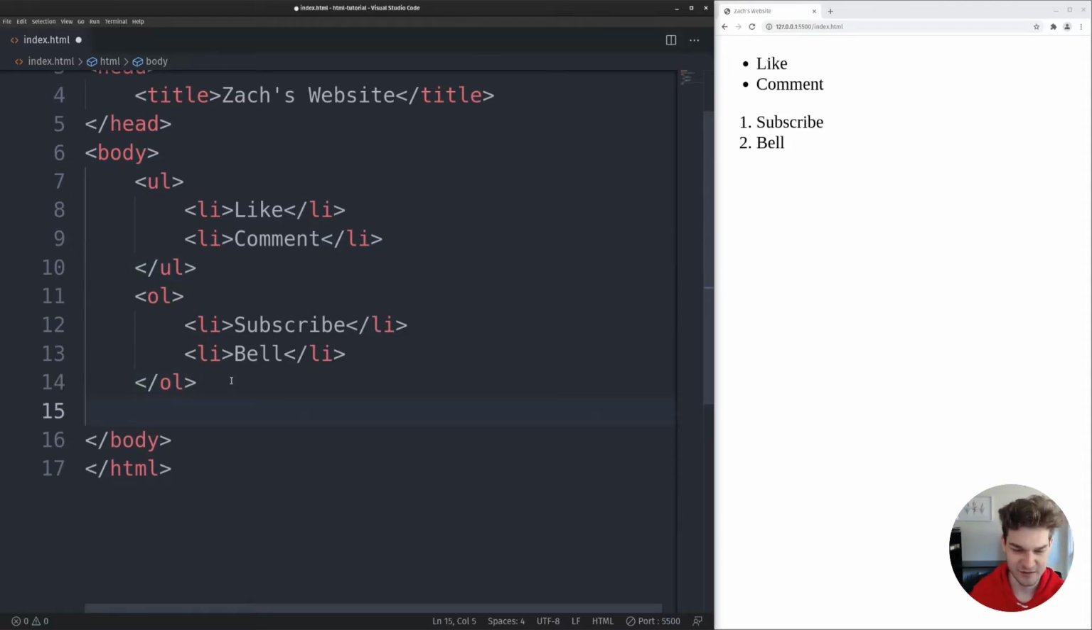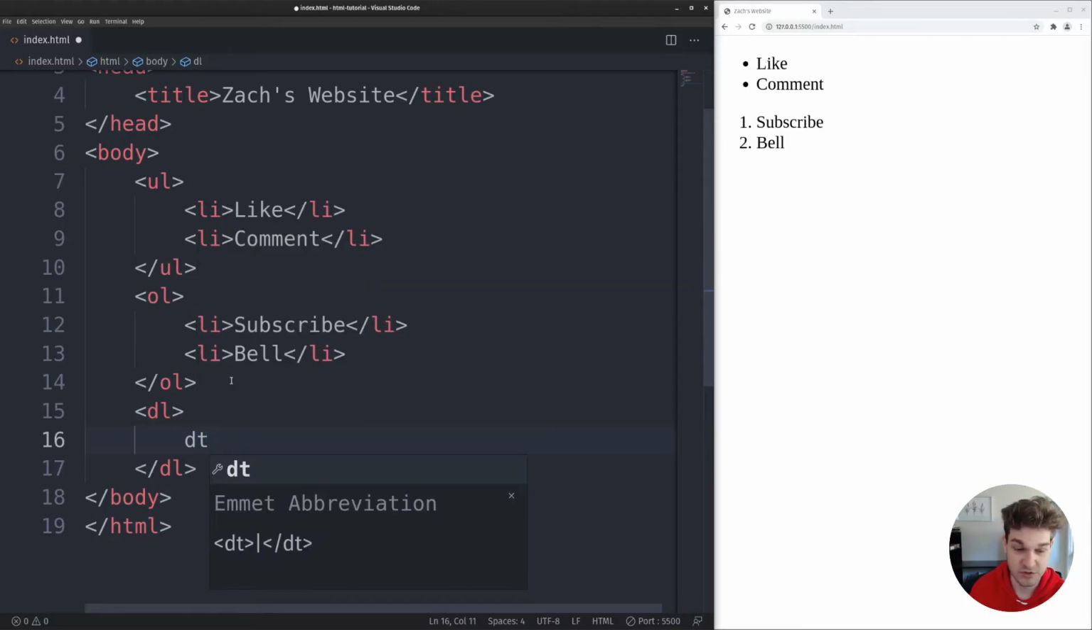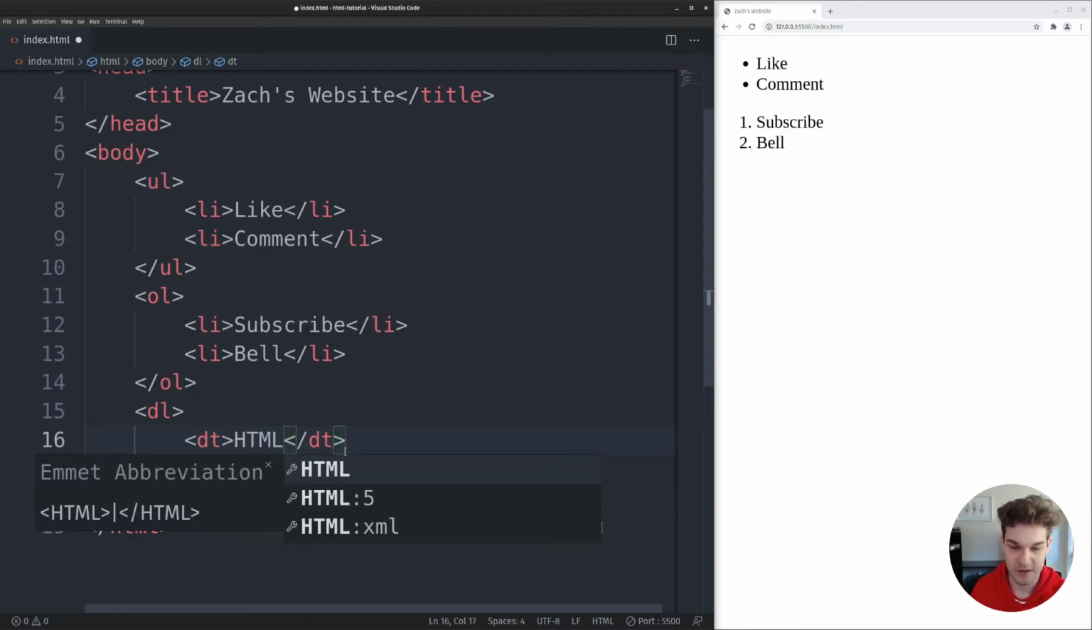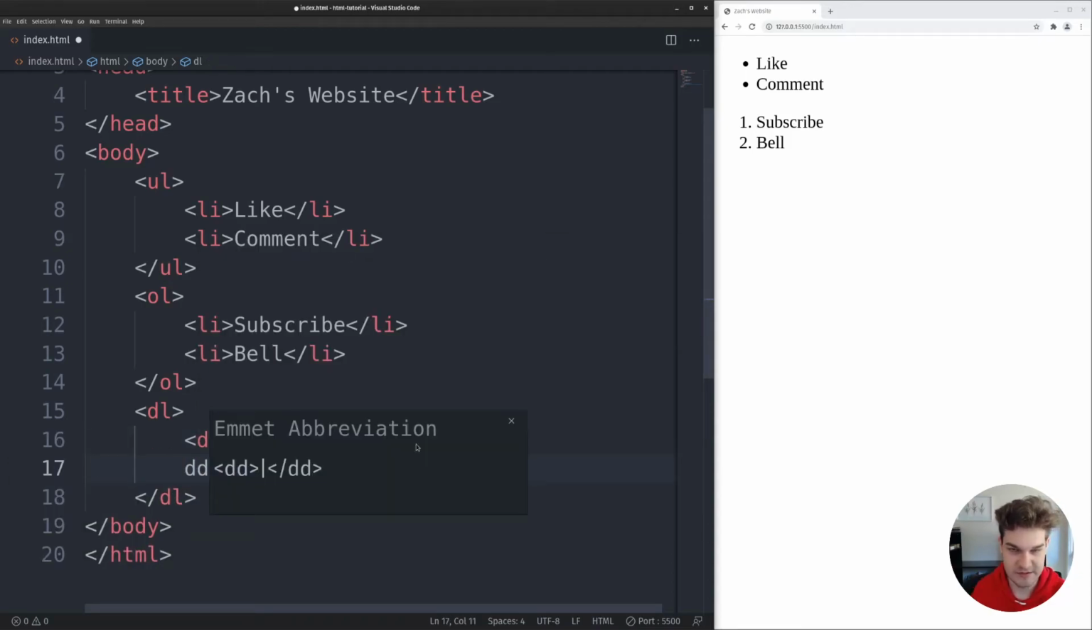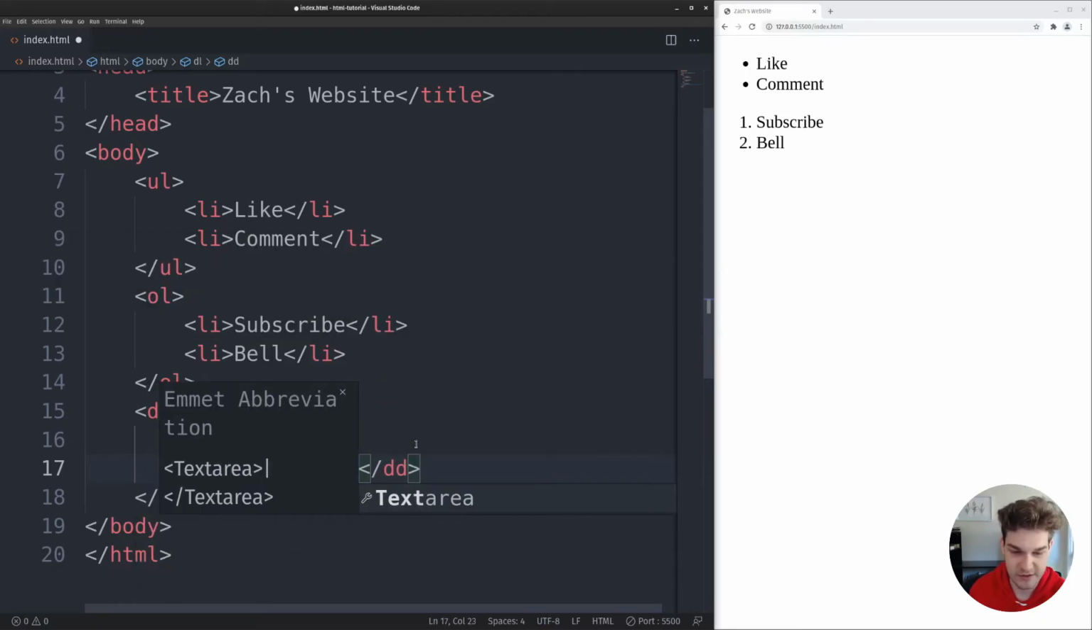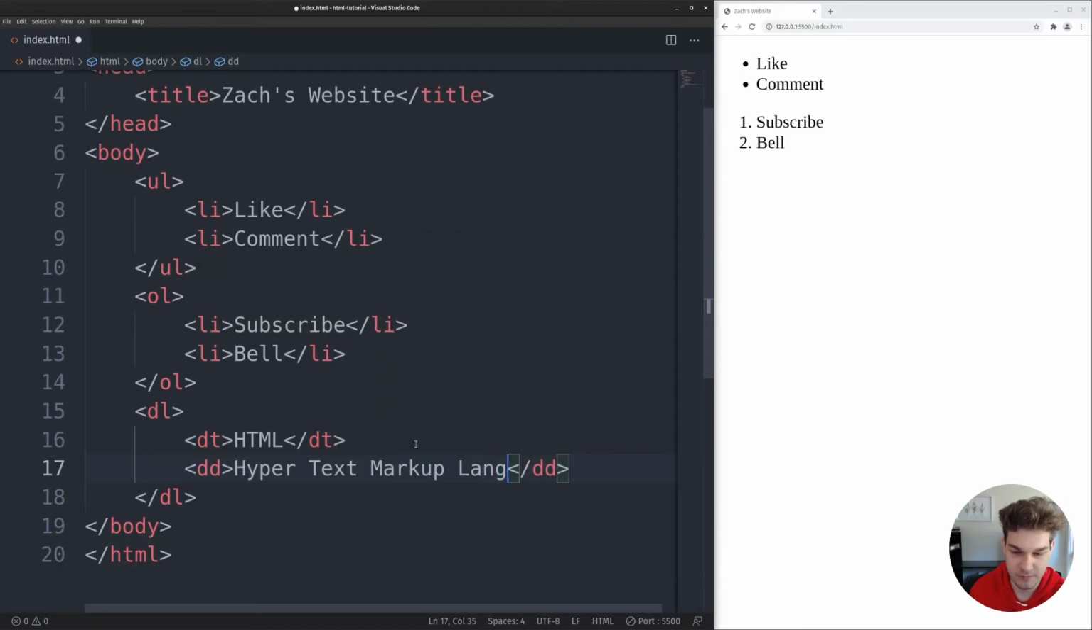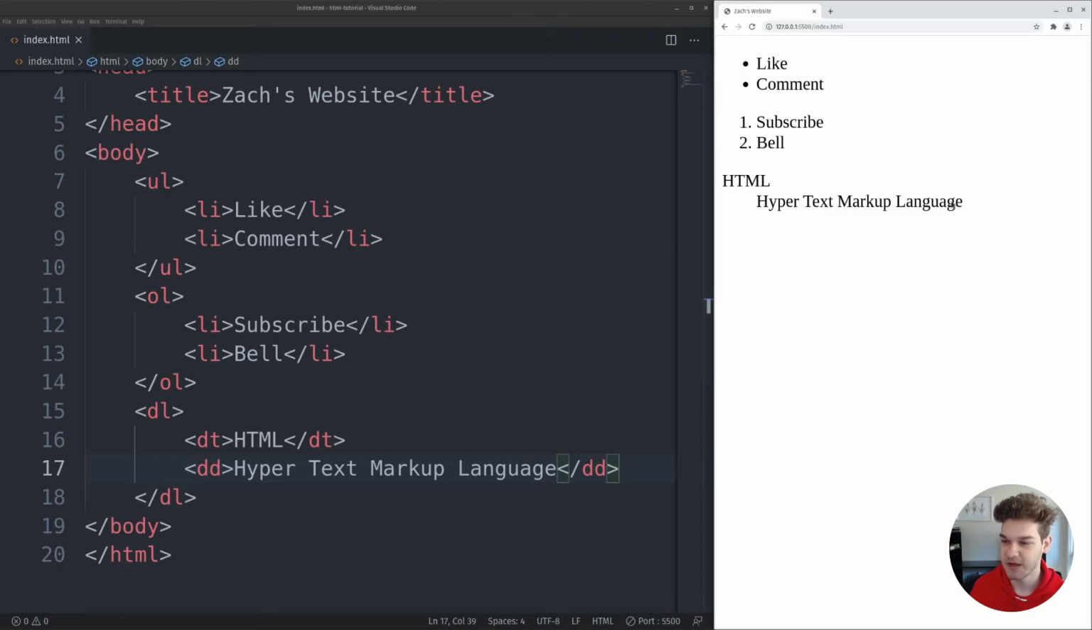He doesn't know anything. The third type of list is a description list, or DL, where we have description terms, or DTs. One could be HTML, and we have description details to accompany the description terms. So we could have hypertext markup language. There we are. And you can see the default styling is that the description details is indented a little bit so that you can tell the difference.